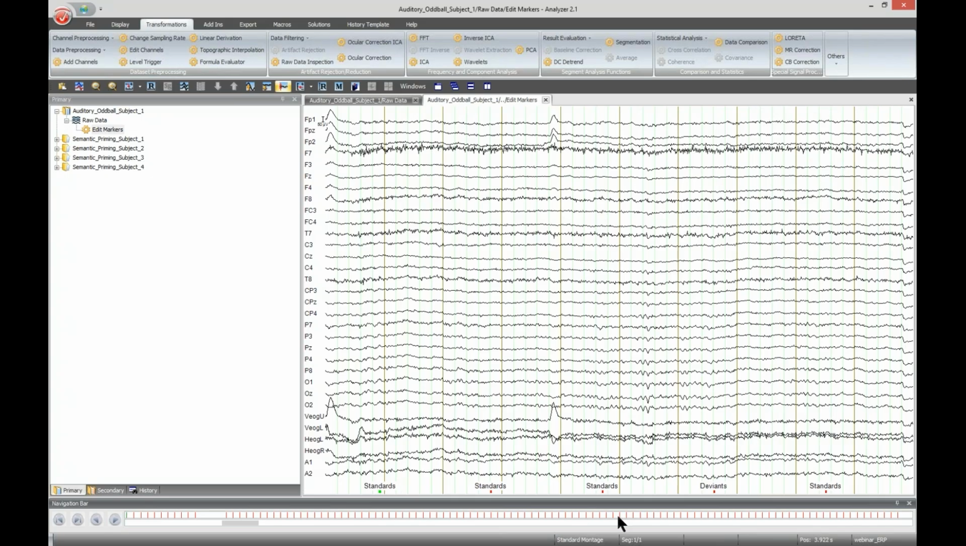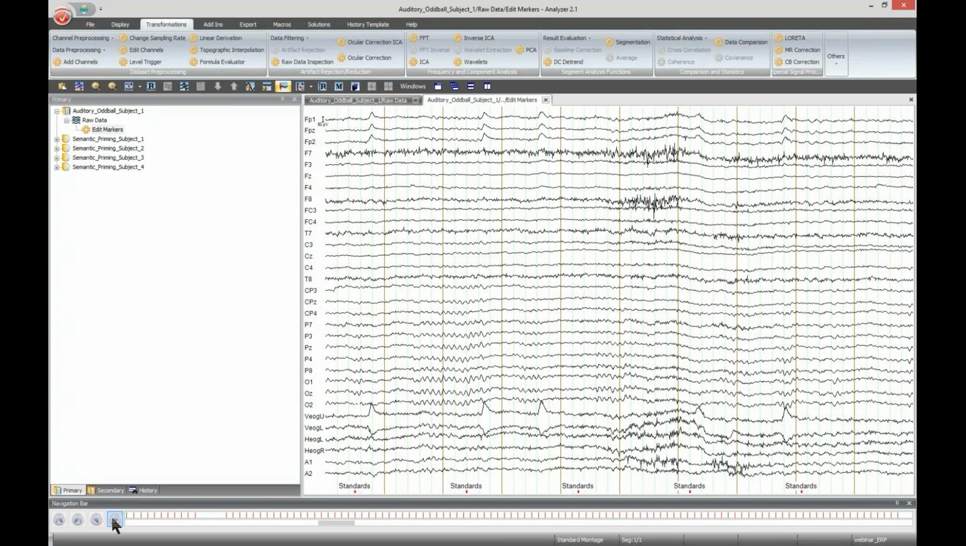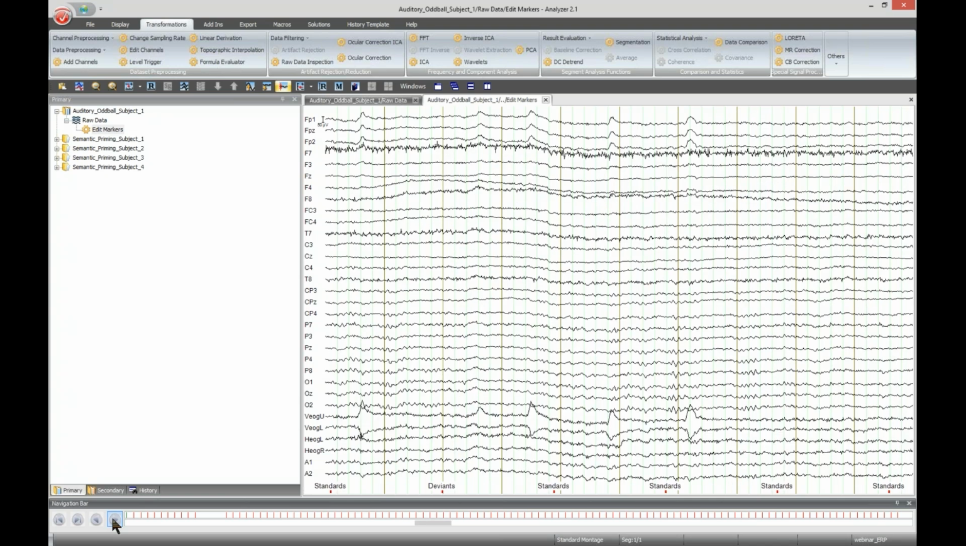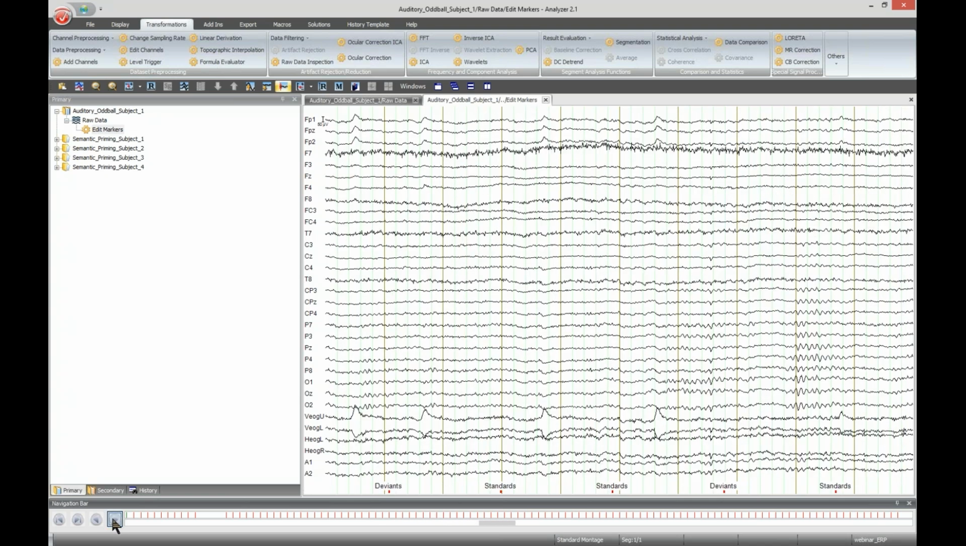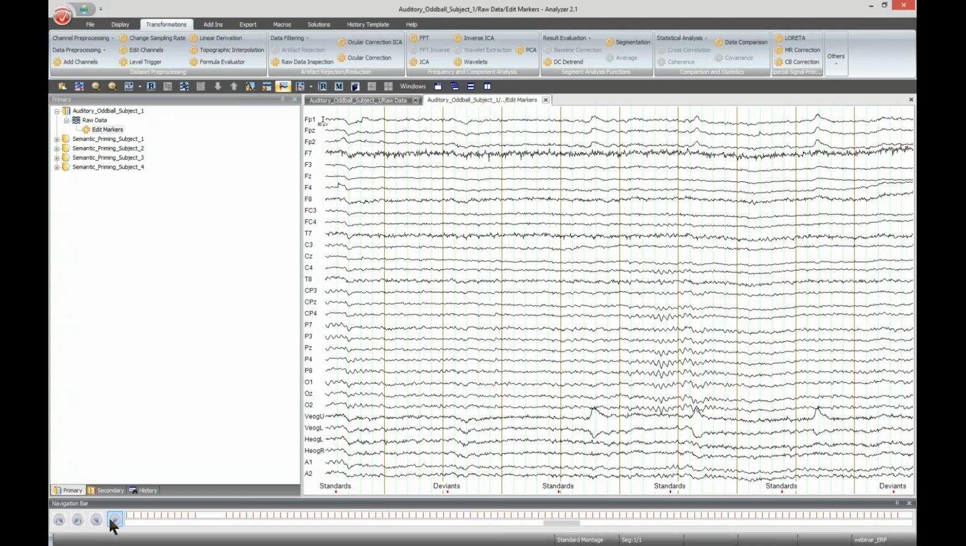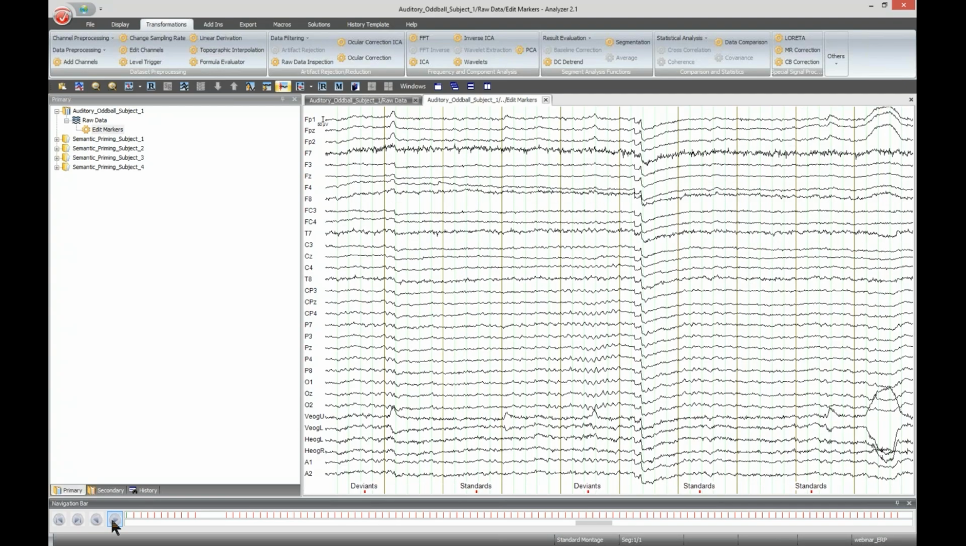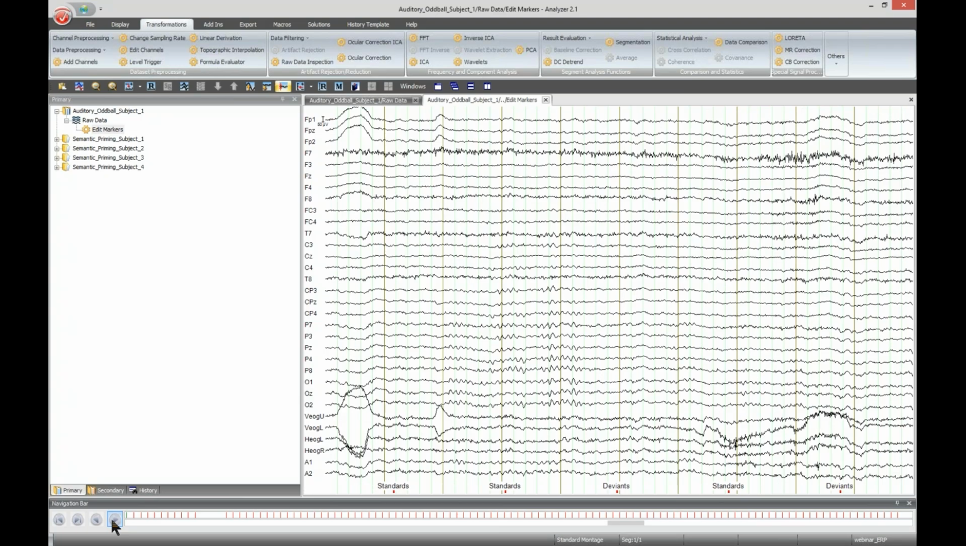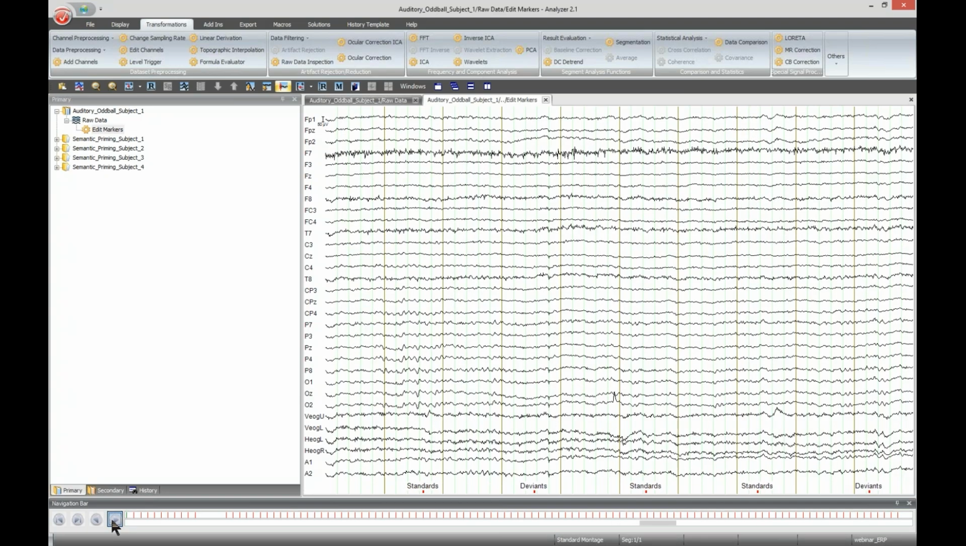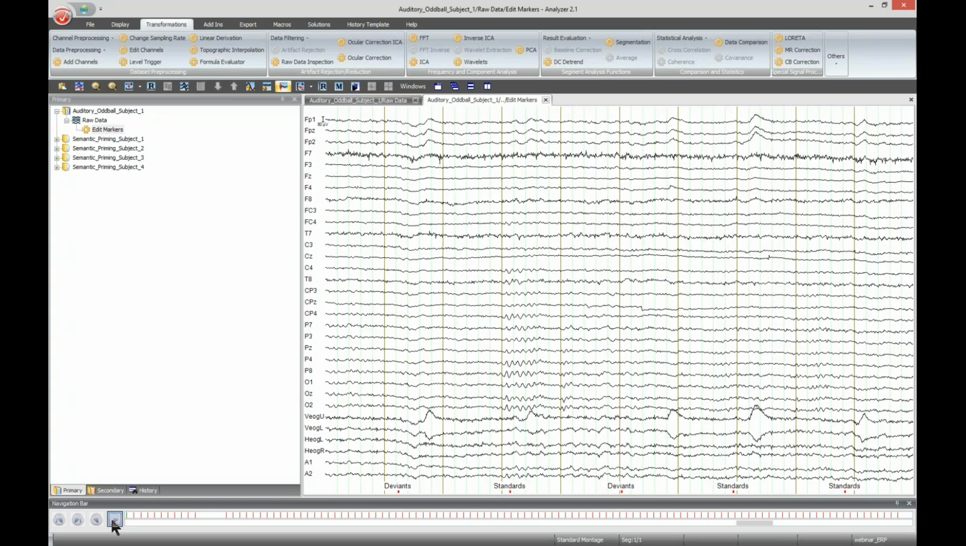Okay, let's scroll through the whole data set, which is fairly short and therefore will go fairly quickly. A visual inspection should always cover certain things: you're looking for artifacts, for bad channels, for channel drifts, and of course the marker placement, which we just did.